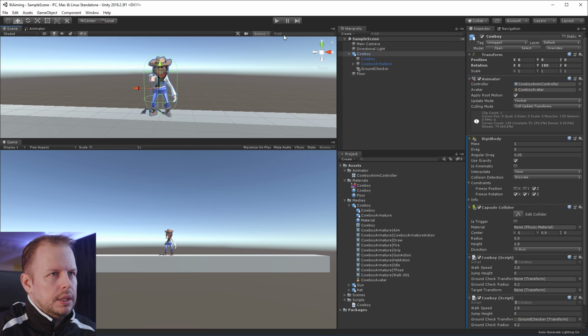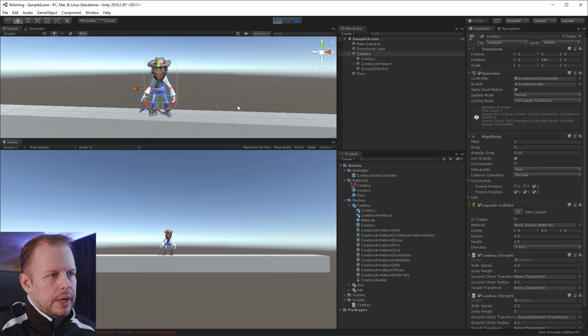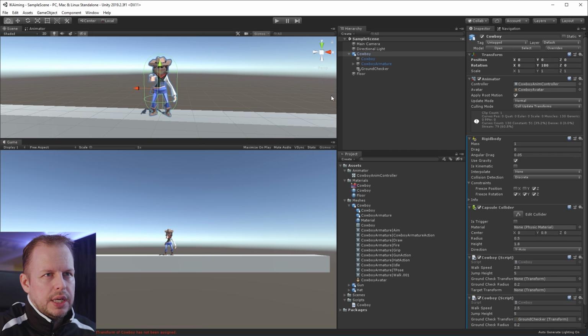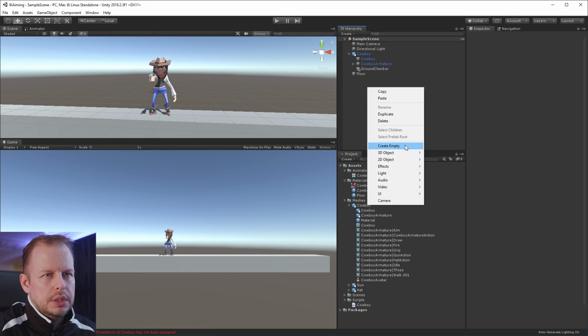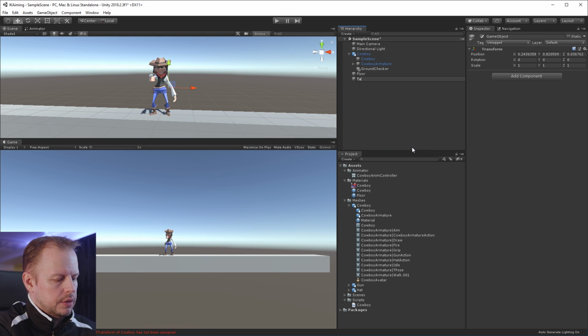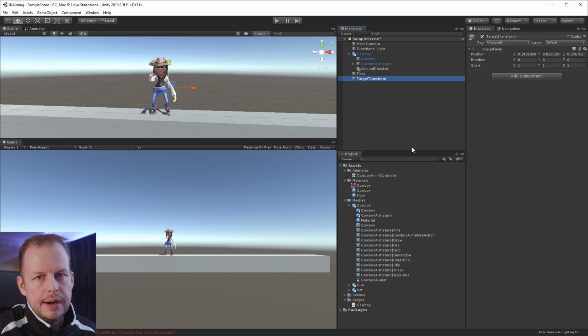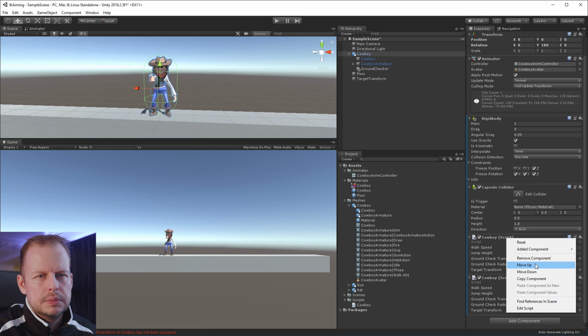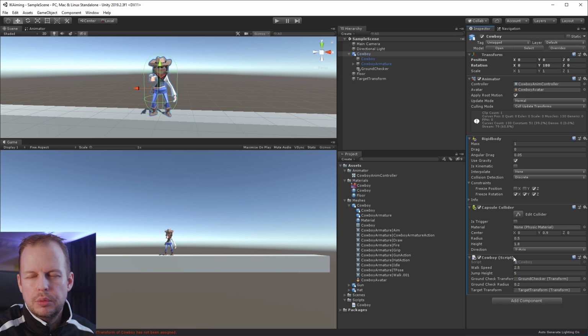So again, if I press play now, nothing will really happen yet. It says that it's not been assigned yet, which it hasn't. We can actually create a new one here. Let's create an empty, called target transform. For this one, you could actually put the crosshair, for example, or a sprite or something like that. I'll just keep it as a blank object for now. So let's just drag this target transform to here. Oh, I got 2 cowboy scripts. Sorry about that. Don't have 2 scripts.